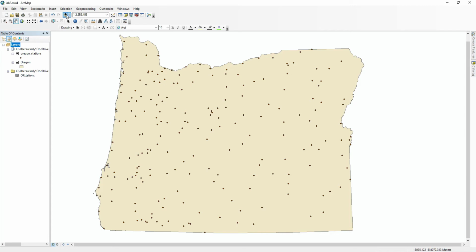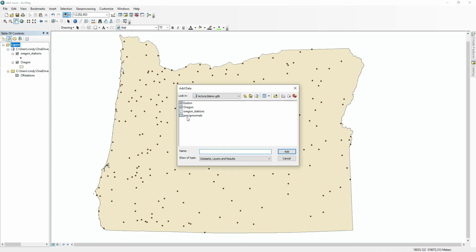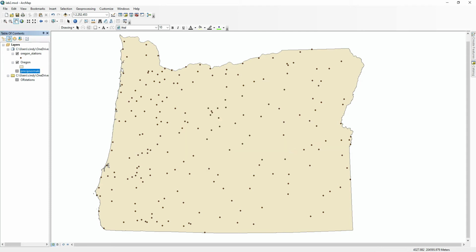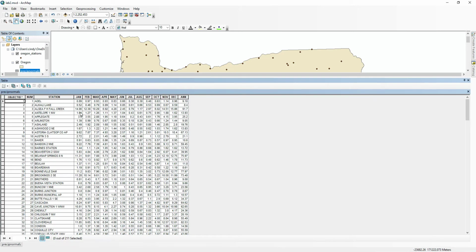So I'm going to select Add Data, and I'm going to select this Precip Normals table and select Add. I'm going to open this table. If you take a look, it has the station name. It also has the monthly precipitation rainfall for each month of the year, and also has an annual average.